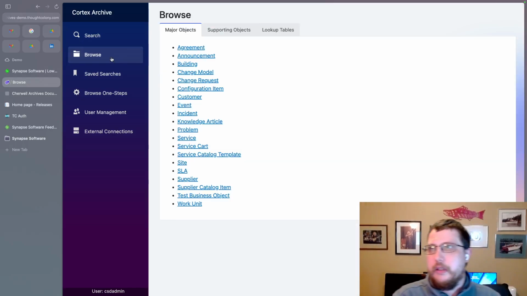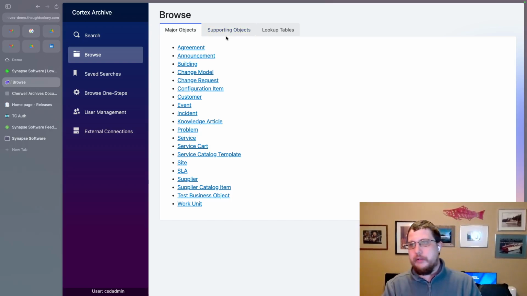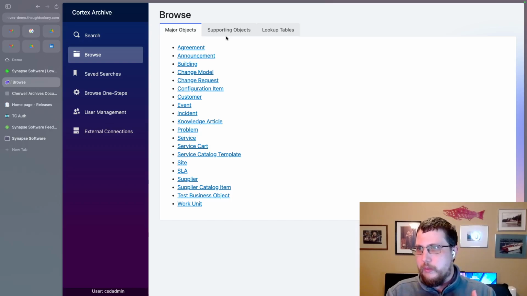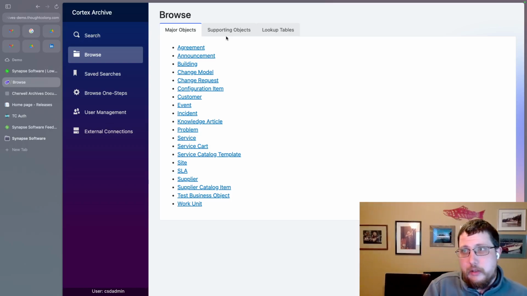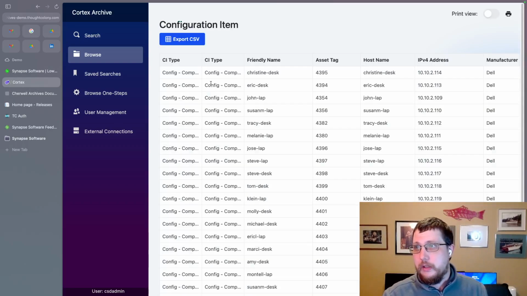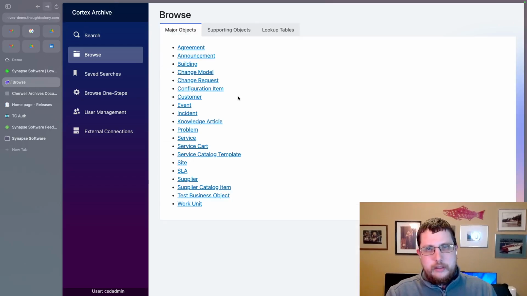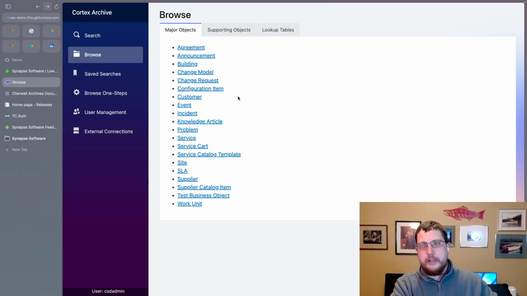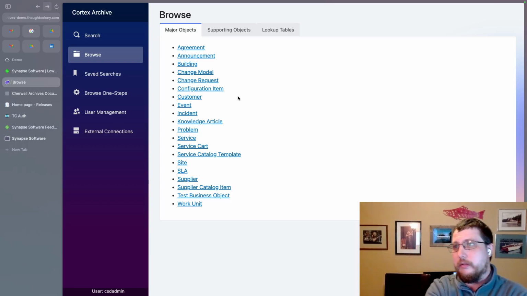browse and we see major business objects, supporting objects, and lookup tables. Basically, any business object in your Cherwell system is supported by Cortex. Major business objects show groups the way you would expect to see them in Cherwell. So, for instance, configuration item shows all of the configuration item group members, and the BizOp form is appropriate for the particular group member because the form is associated with the member, the grid is associated with the leader, right?